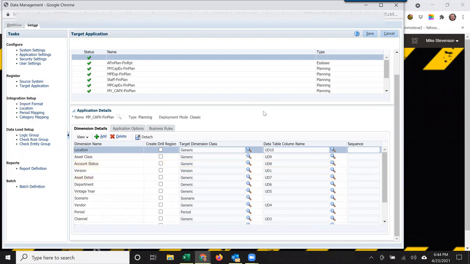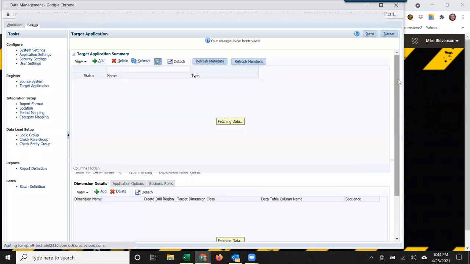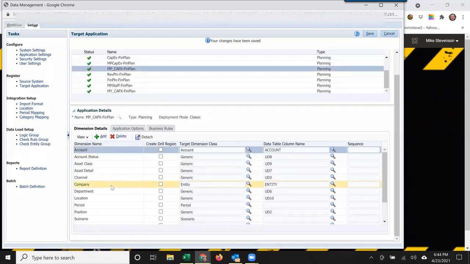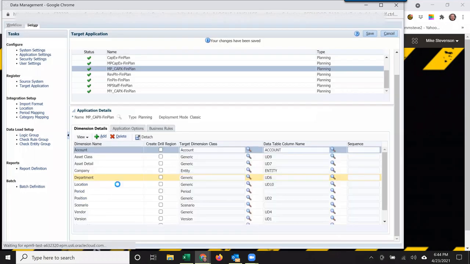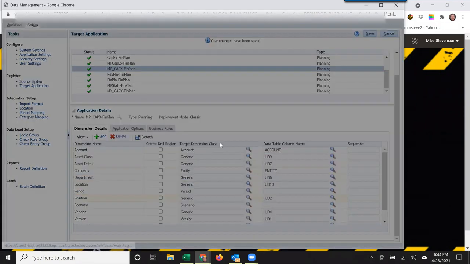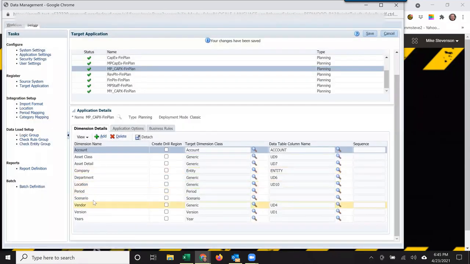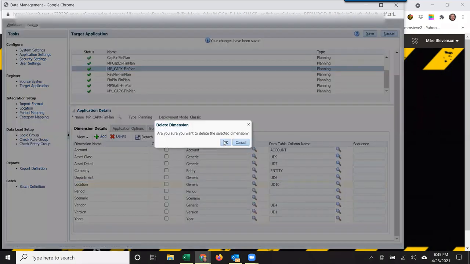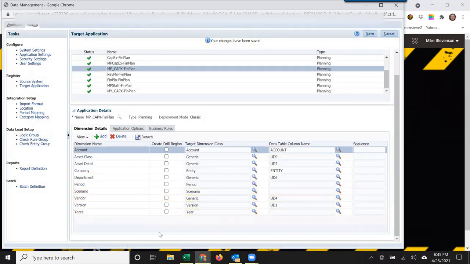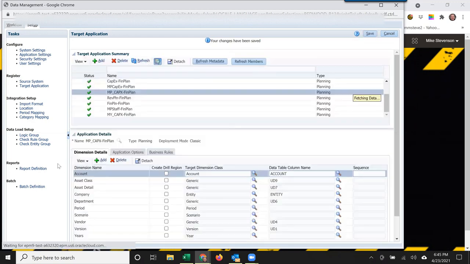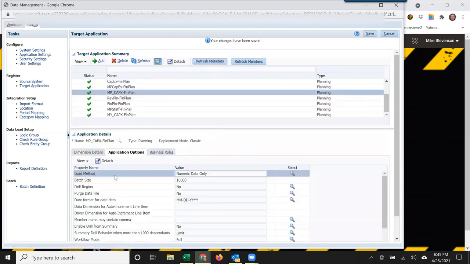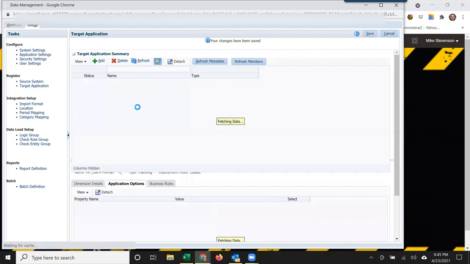When I created this, let's hit save, but when I created this, it actually brings in all the dimensions for the application. I don't need them all, so I'm going to get rid of the ones I don't need. Go through here and just clean it up a little bit. I don't need vintage year. Location, I don't need. So we're left with 10 dimensions, and that's good. So we'll hit save. This application option load method is numeric data only, and that's fine. That's all we need for this load.